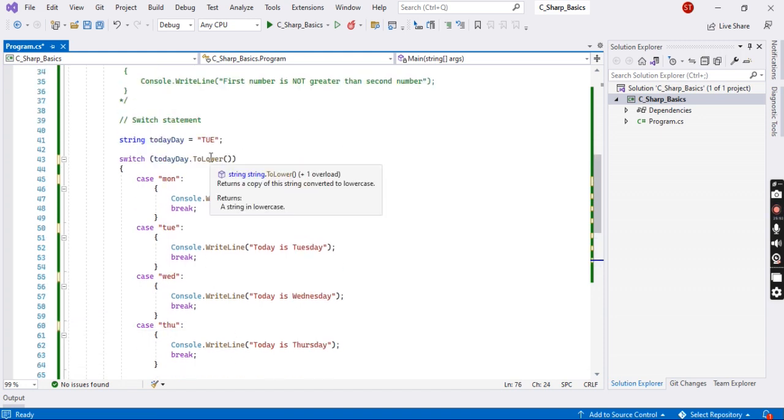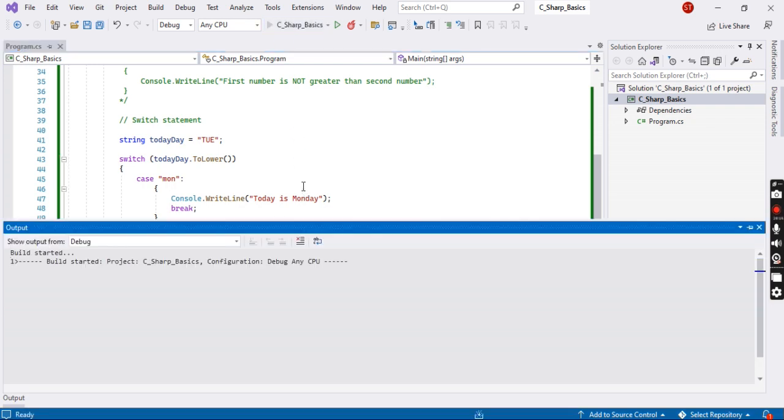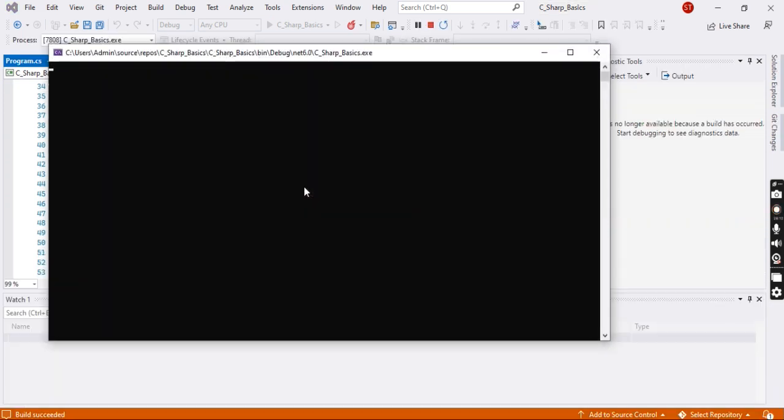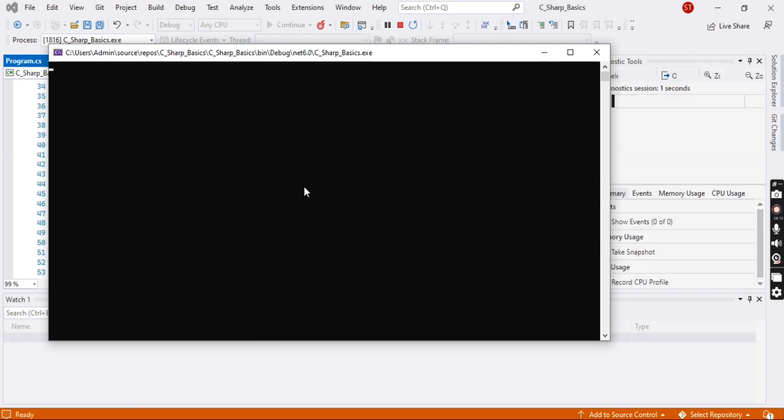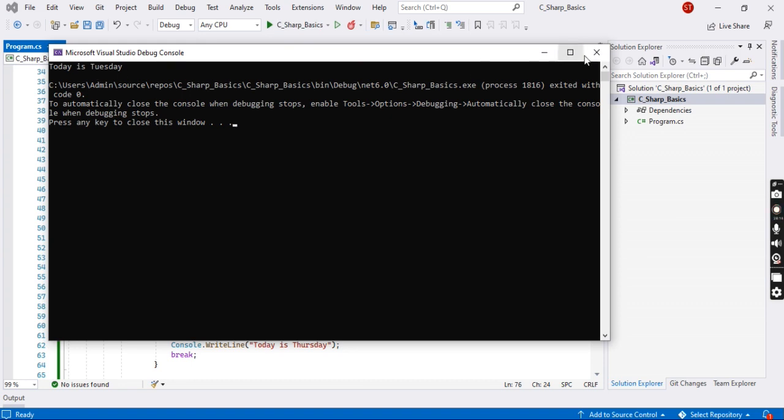So what will this do? Whatever input is provided by the customer, it will convert that first to lowercase, and then it will look for the case. So now in this case we will get the output: today is a Tuesday. See, we got the correct output.